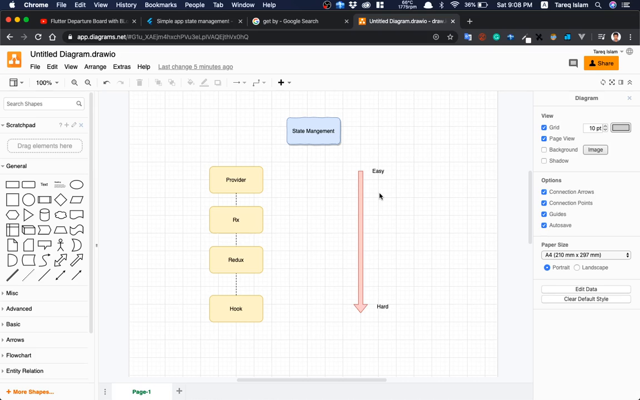One thing I want to say about the provider package is that it is really a wrapper. It is internally using the inherited widget from the Flutter team, but it provides a pretty good and easier way to use the inherited things by wrapping something over the inherited widget. Okay, so I hope this is all. In the next video we will discuss the provider.